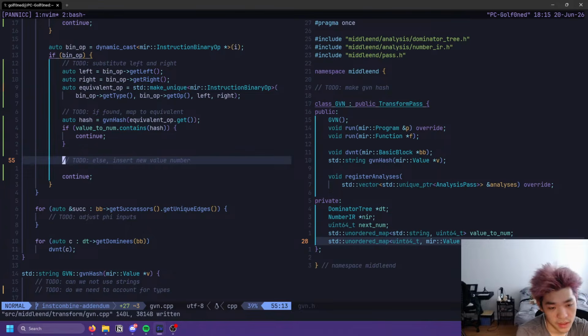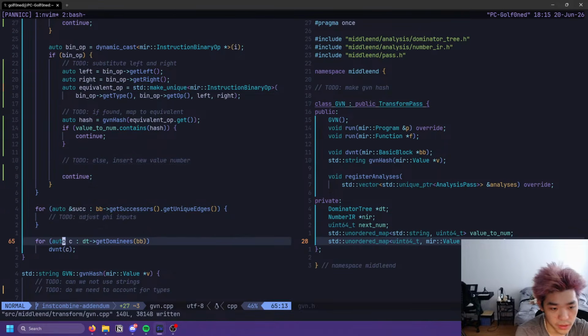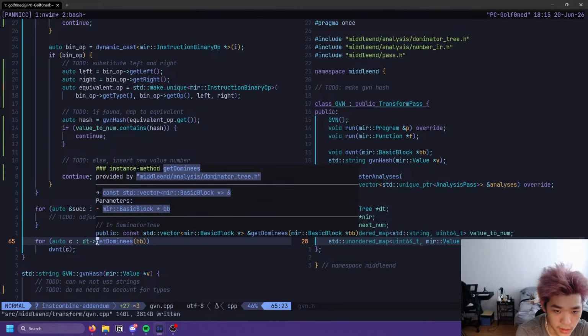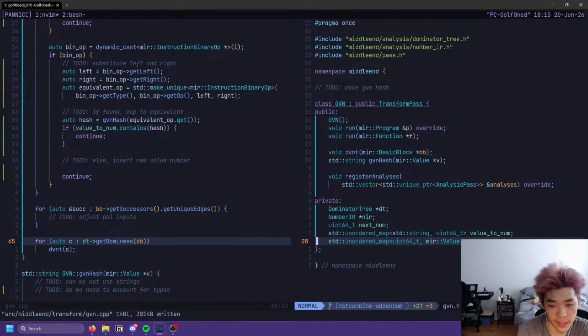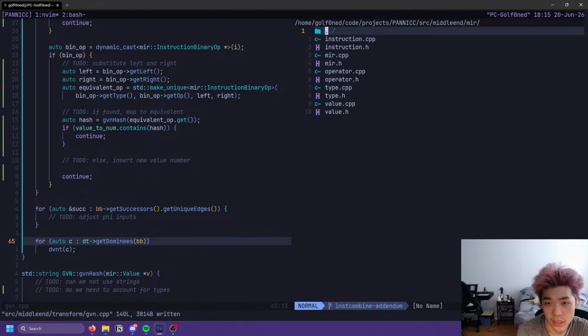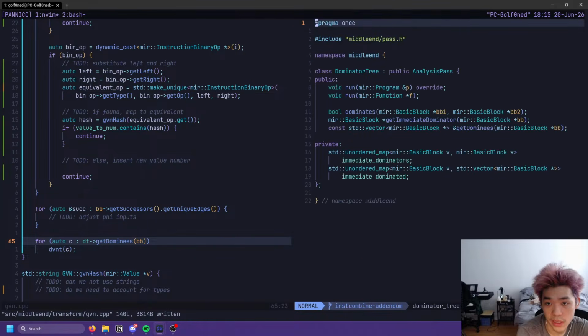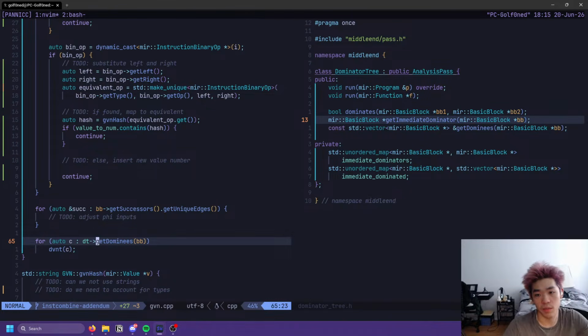Okay, so I see. These are the blocks that the current block dominates, to my understanding, at least if I implemented that correctly. Let's check the analysis. Yeah, okay. So we have an immediate dominator. That should start with the entry block, I think.